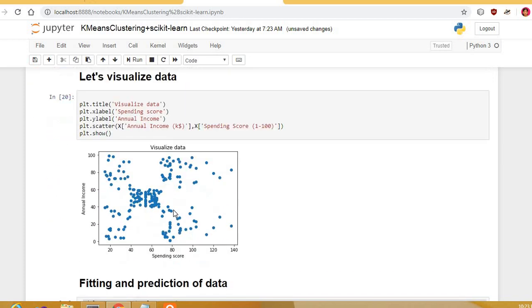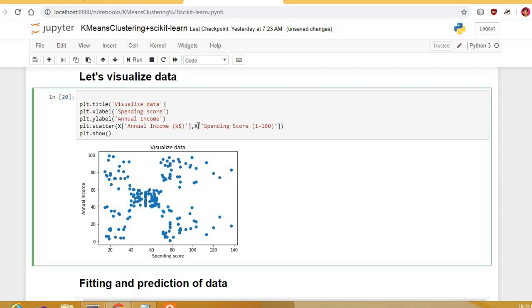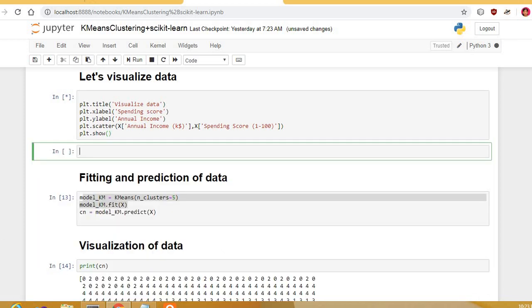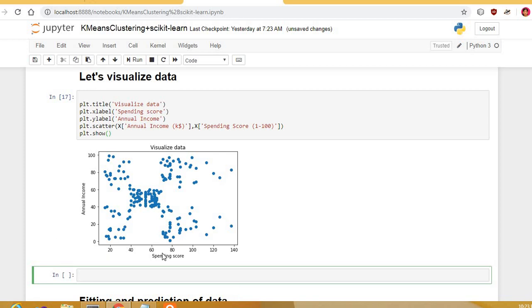Now let's try to visualize this data. We are going to plot it with a title. The plot title is Visualize Data, the x label is the spending score, and remember, more is the spending score, and then the annual income. So we have plotted this data without forming or assigning any clusters, just trying to understand how the data looks. We keep plotting and playing around with the data.